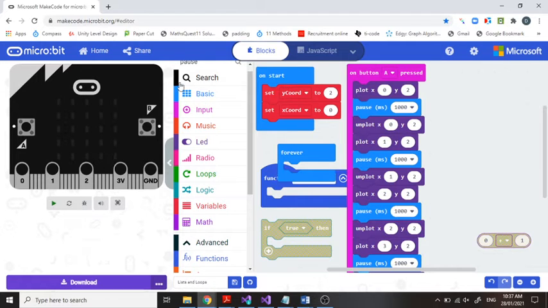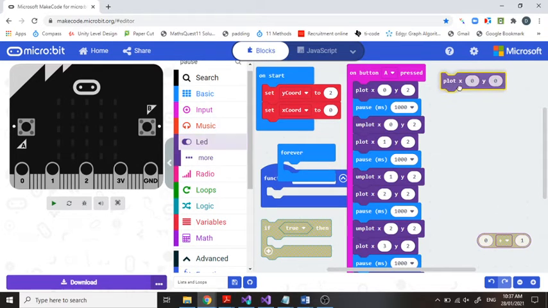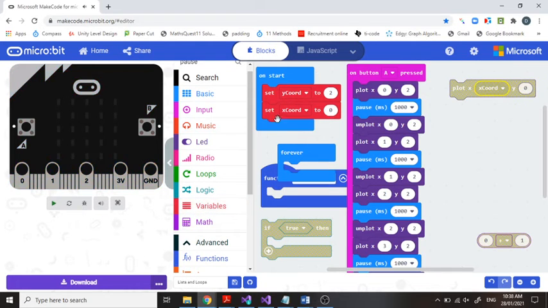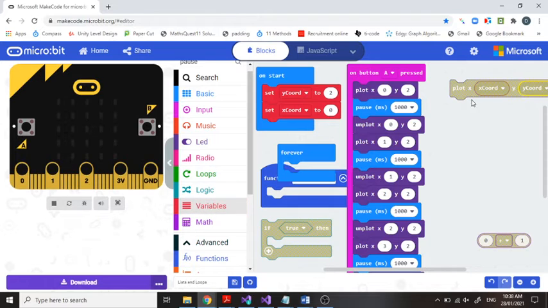So now I'm going to use plot again. I'm going to say LED and I'm going to plot. So I'm going to copy kind of what's here, but I'm going to make a slight change. Instead of x, I'm going to put the variable x chord. And instead of y, I'm going to put the variable y chord. Okay, so it's still the same thing, 2 and 0.